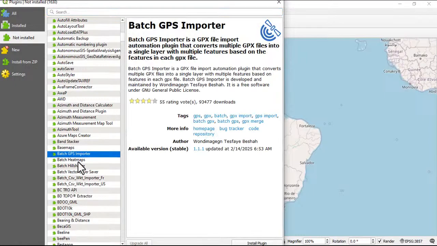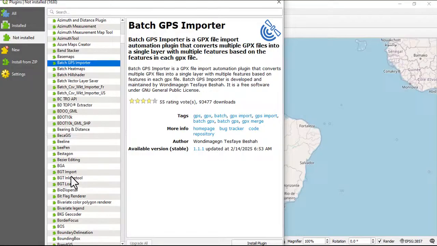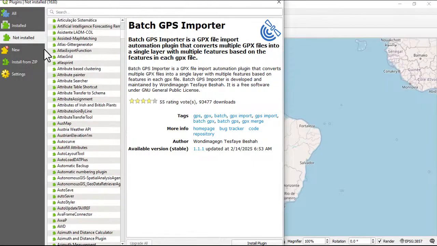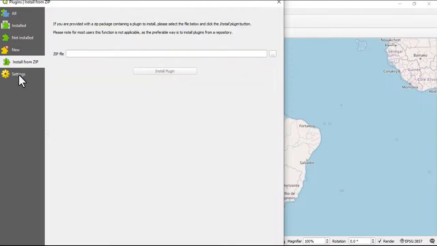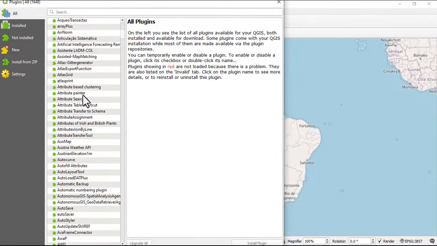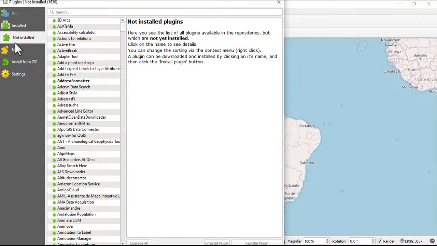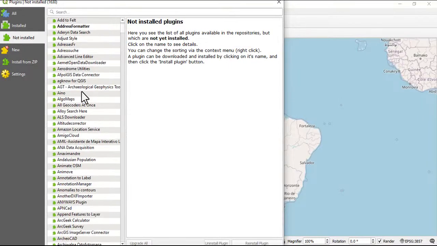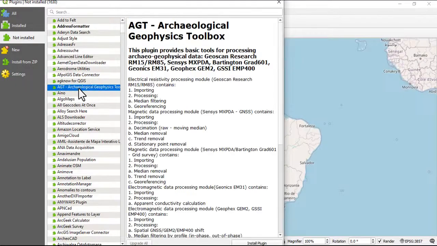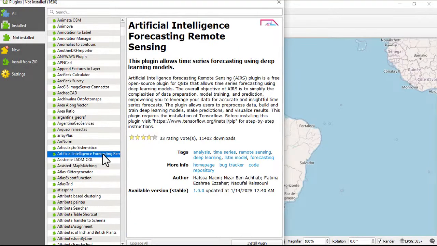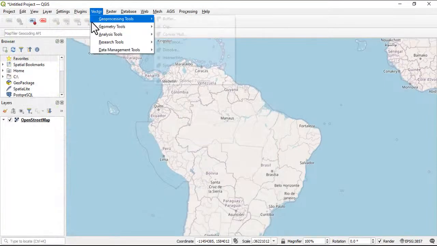Okay, batch GPS importer, batch this, batch that. So as many plugins are available here. These are the ones that are not installed. You can also install from zip. These are all plugins and all of that. So I have quite a number of them also. These are the plugins I have installed for what I want to do, but quite a number of plugins can be installed. So this is where you manage and install whatever you want to do, and that will be all. We have artificial intelligence, forecasting, remote sensing. So that tab will help you do all of that.